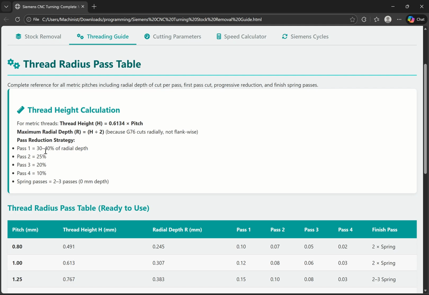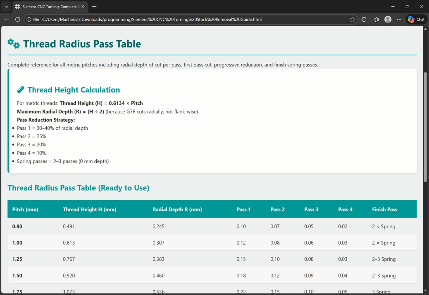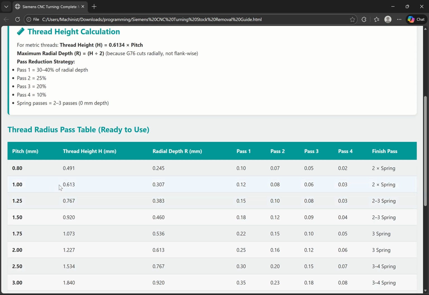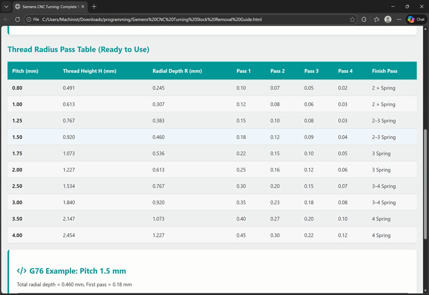A simple way. Then passes: how you calculate the passes depending on the pitch. Normally, for the first pass, you take 30 to 40% of the radial depth. For example, let's use the second pitch here. This is a table you can use. I've put a table: for example, if you're using a pitch of 1, the radial depth is 0.614.